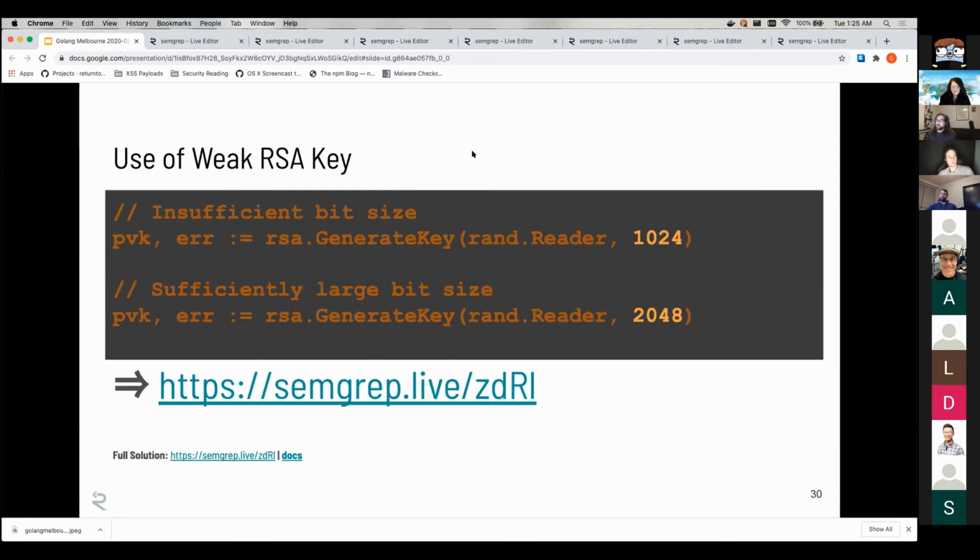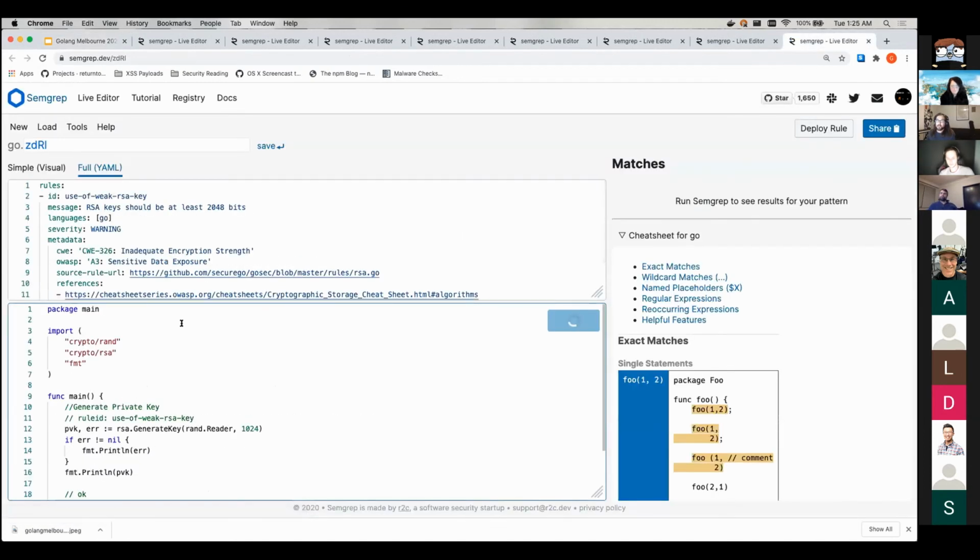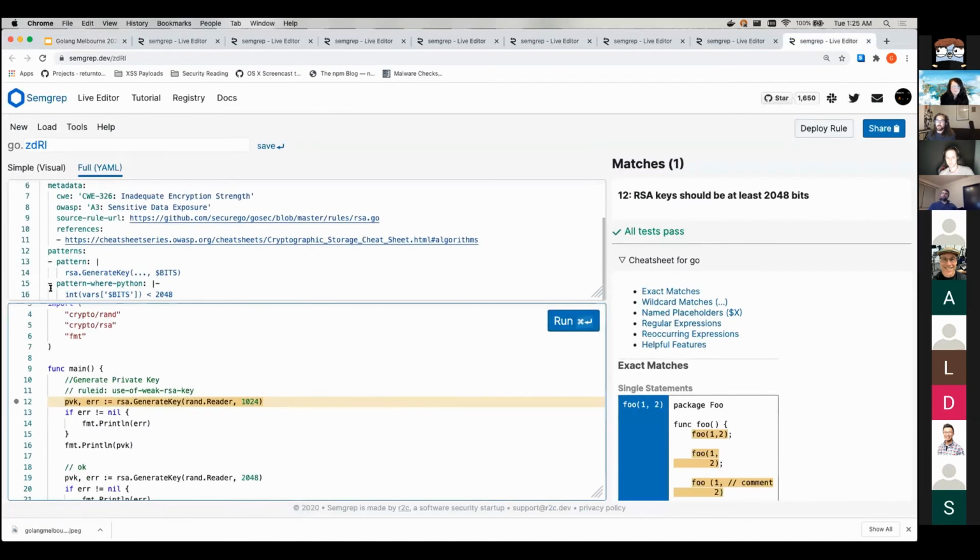And so one of the best use cases for that is in just doing operations on numbers. RSA keys are generally considered to be secure if you use 2048 bit keys or more. And so this pattern where Python clause takes this bits meta variable and only reports a finding if it's less than 2048, which is cool, which is this one right here.